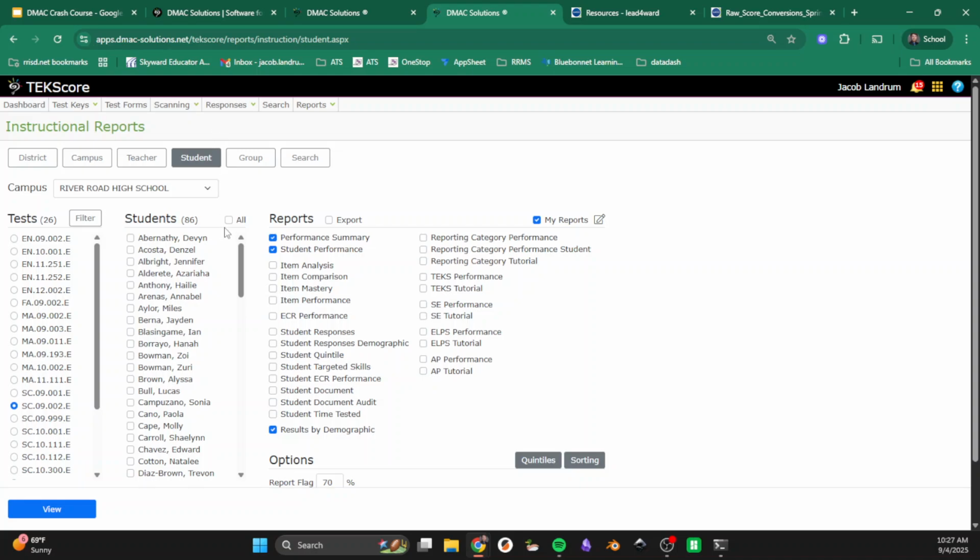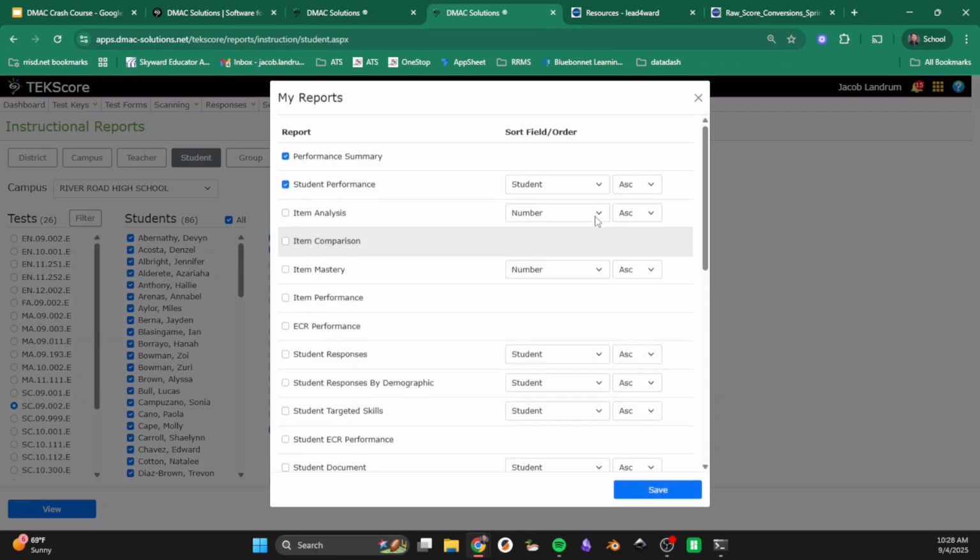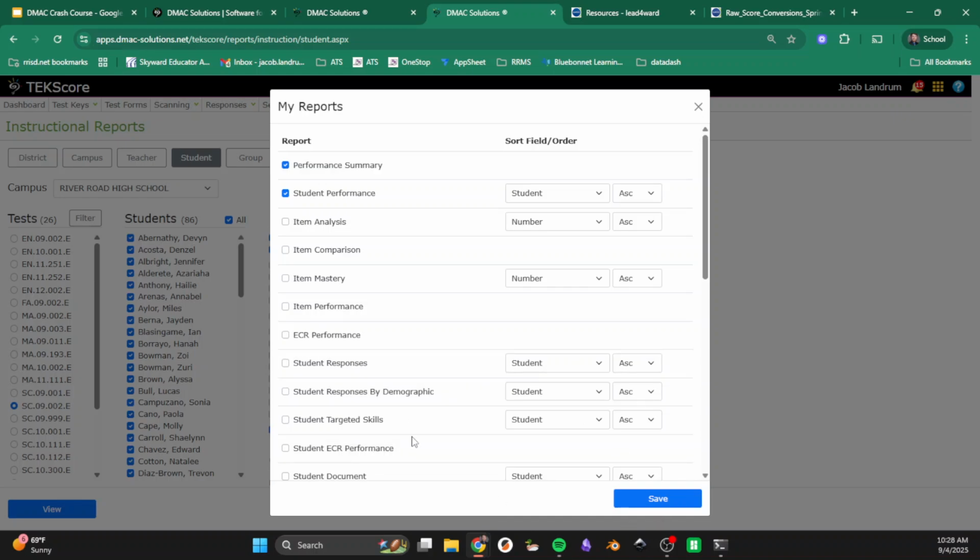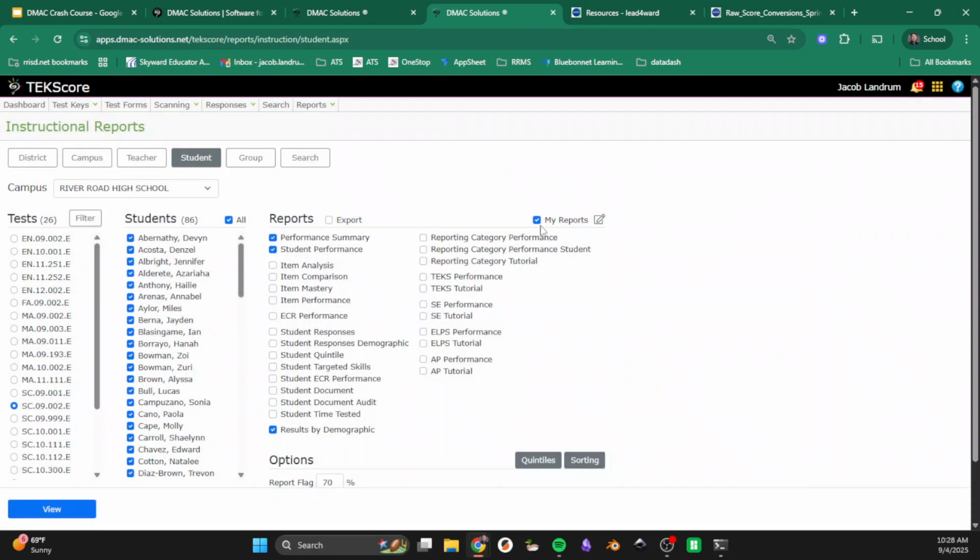Shows all the kids over here. We're going to click on all. I have this on my reports button clicked. You can edit which reports you basically use all the time if you just open this up and check them. And then if you click my reports, it'll bring them up for you every time. But for this particular example, what you would want to do is use student responses.